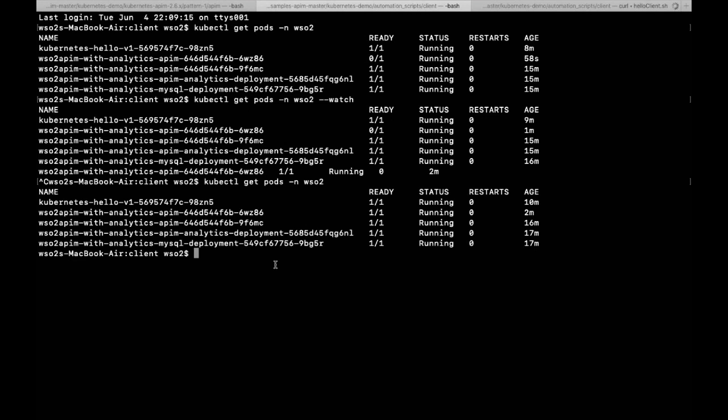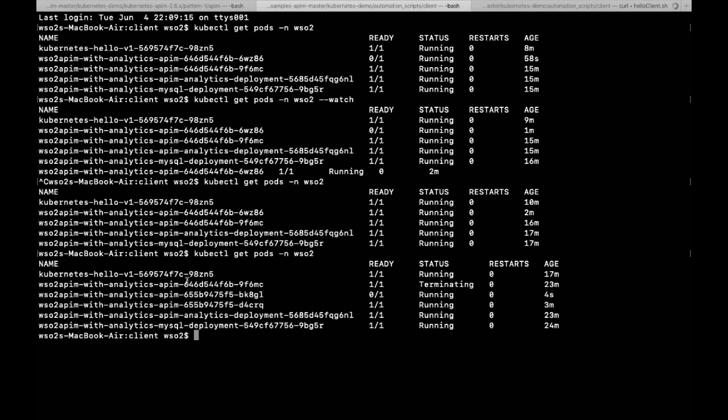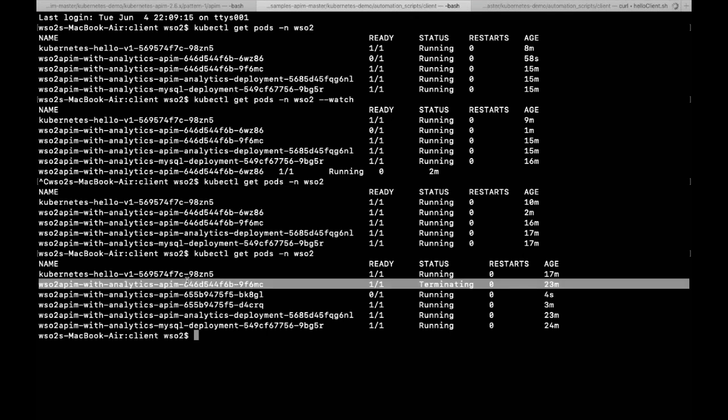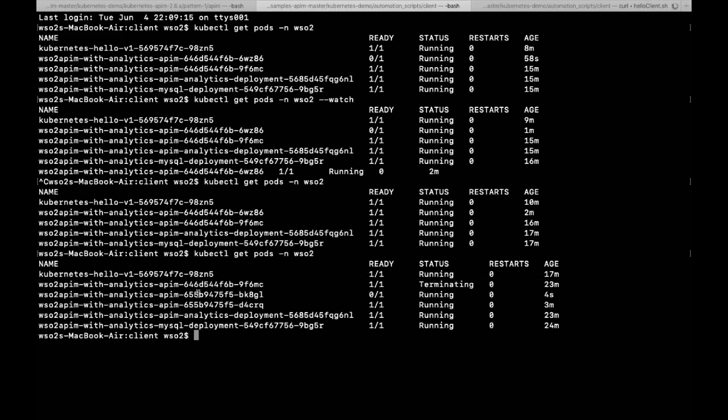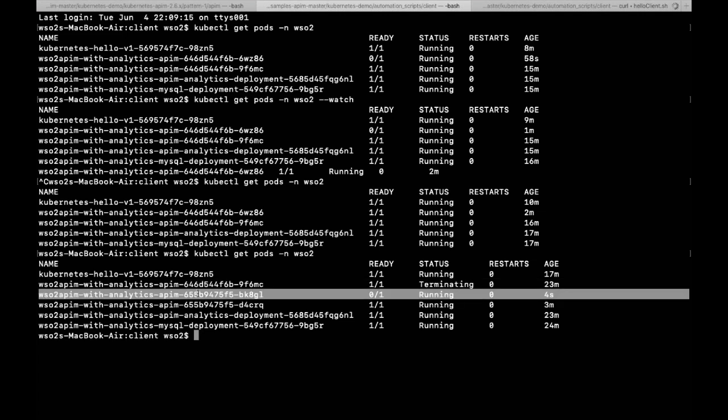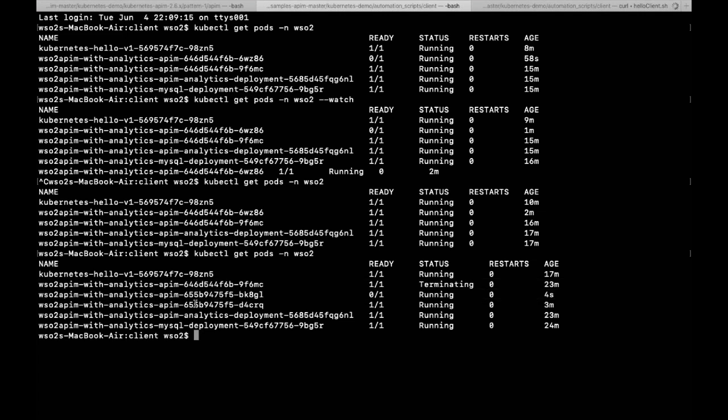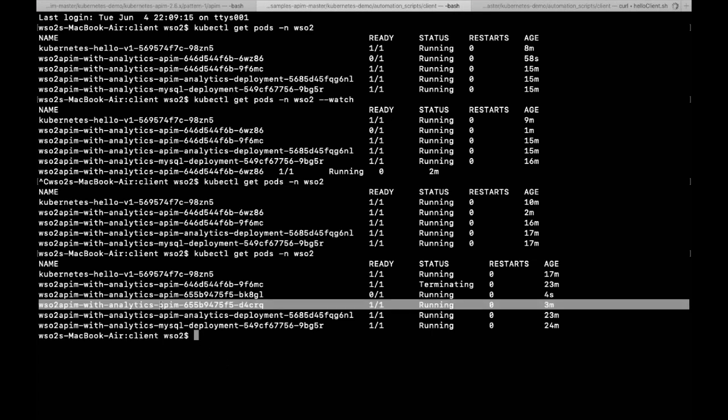Let's check the status of the pod. The old version pod is terminating, and the new version pod is still not in the ready state. And this pod is also in the new version.